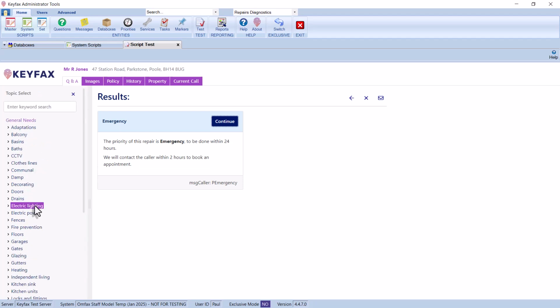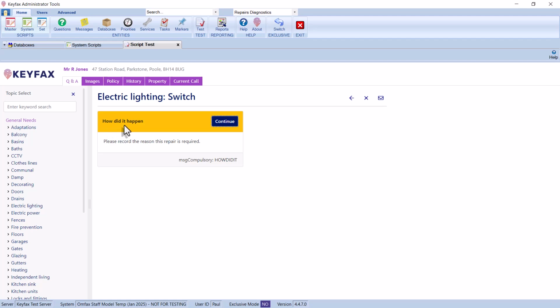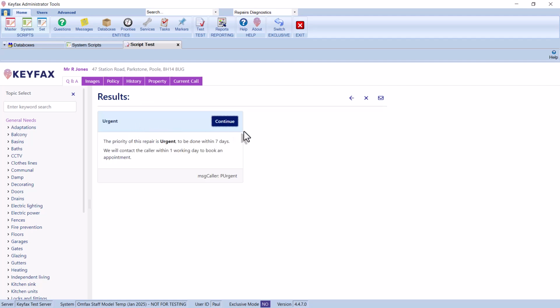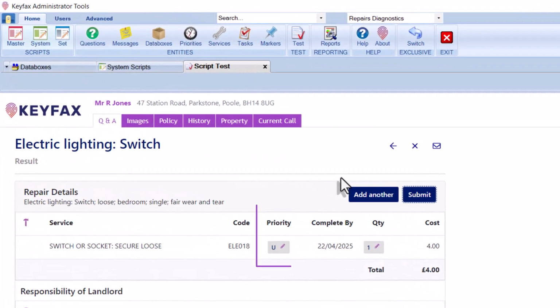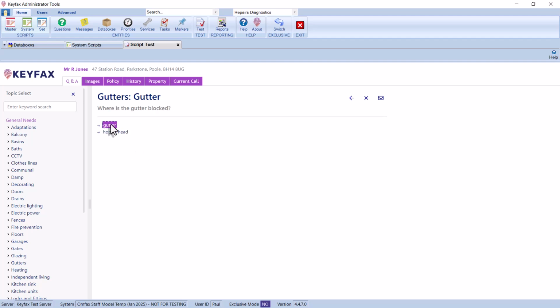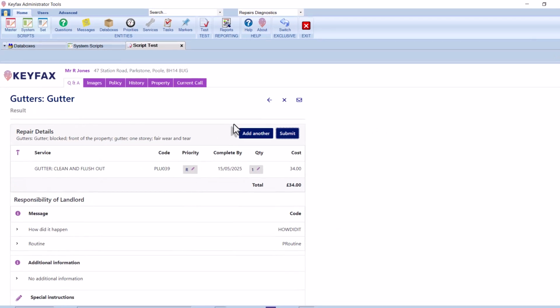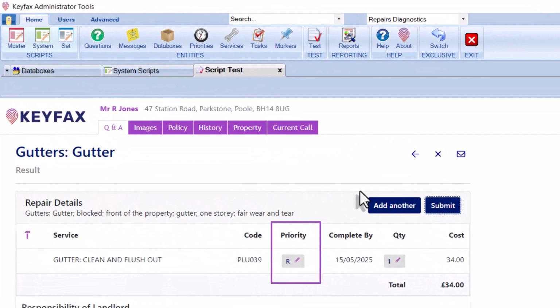Let's raise an urgent repair. Again, we see the message matches the priority. Lastly, we'll test raising a routine repair. Perfect. As you can see, our Databox expressions have correctly picked up the repair priorities, and we're able to display advice to the user on the next steps.